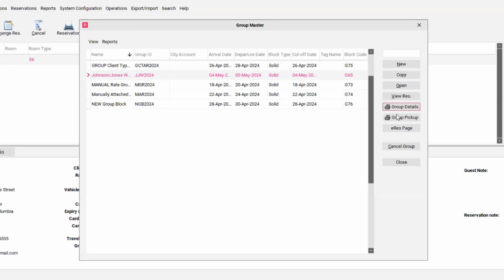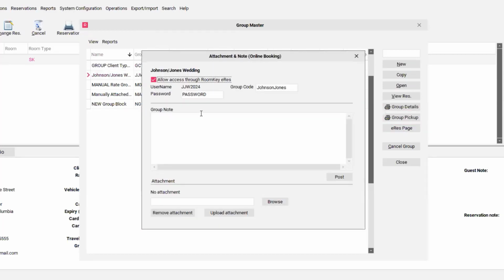When we set up the eRes page and the group code for group guests, you'll notice that I also have the ability to set up a username and password. Here, I've just used a generic password, just password. So when you create a group code, you can also create that portal access at the same time. Now, you don't have to do this.